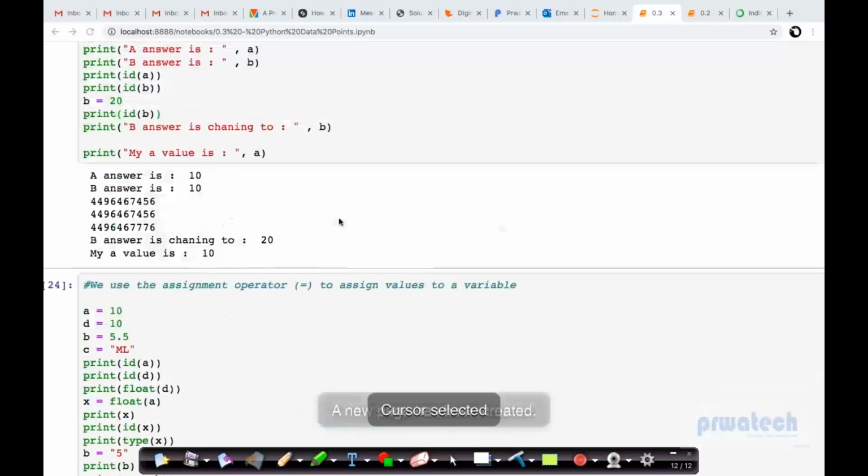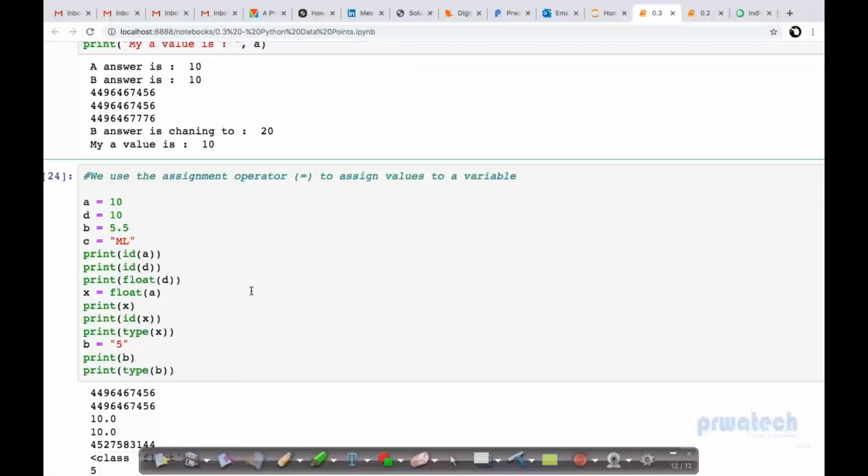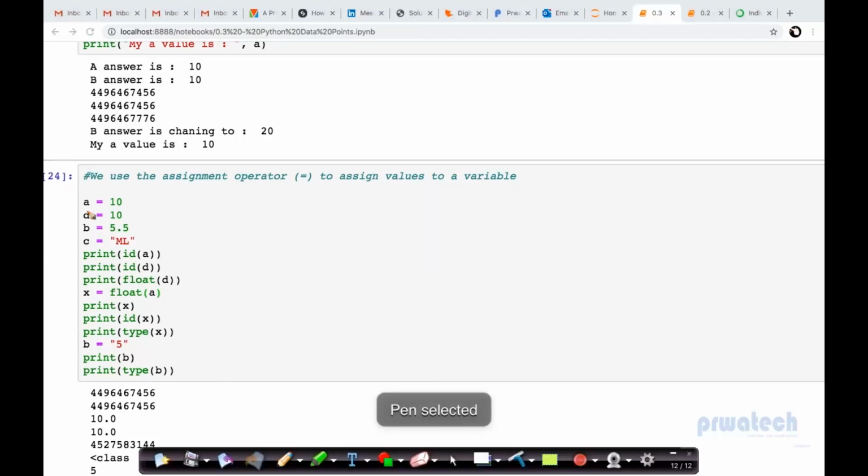Next part. Here we'll see some type conversion also. So a is equal to 10 and d is equal to 10. If you check these two elements, a is 10 and d is 10. Again, both are the same numbers, okay? Now I'll start reading them.